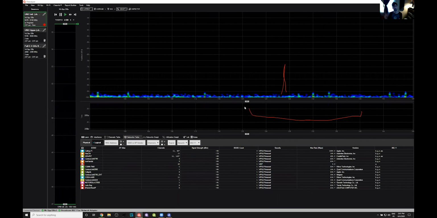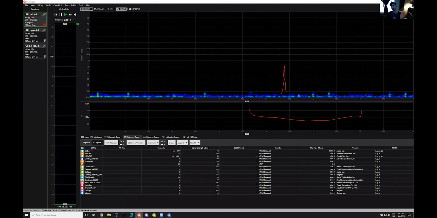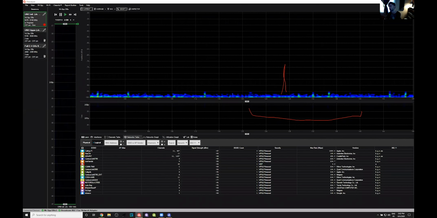You might catch it, you might not. It's so fast, and it's obviously on purpose that it's so fast, to be able to catch those things. So good question. Typically you can't catch it, but if you were sweeping and dedicating your resources to only these channels, you might be able to catch it.